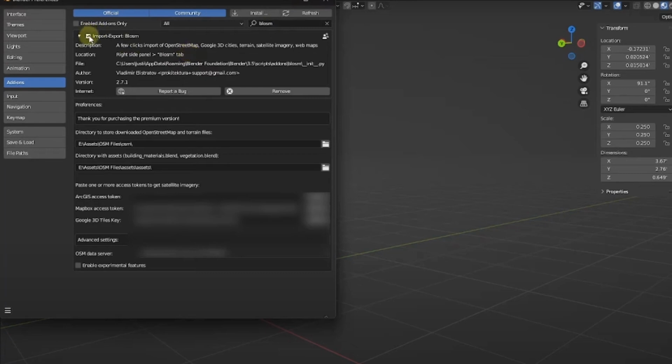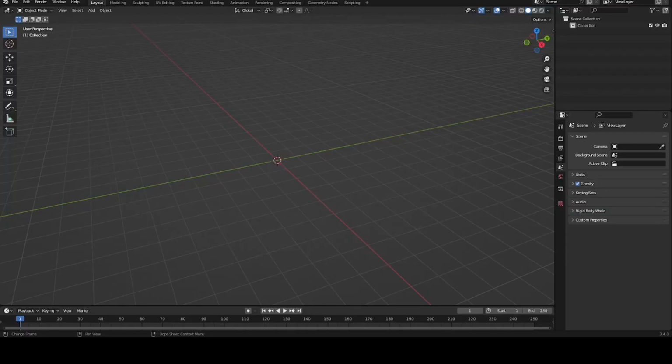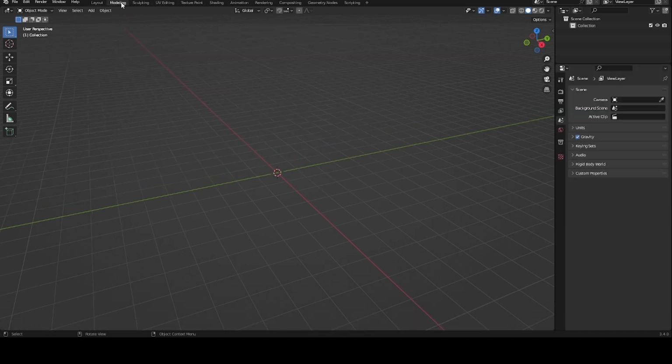So let's go back to Blender. Here is where you place the file location of your add-on and everything else, your assets. After you install the add-on into Blender, we'll double check to make sure that we have that add-on. For mine, I already did.